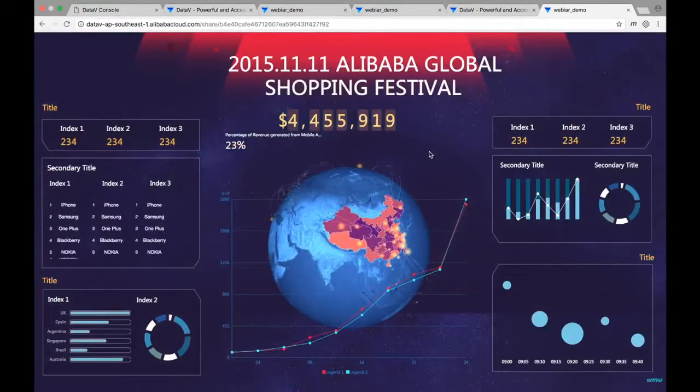Okay, so that is the dashboard we just created. It's very simple, and we just changed one value of the dashboard to get the summary revenue information.